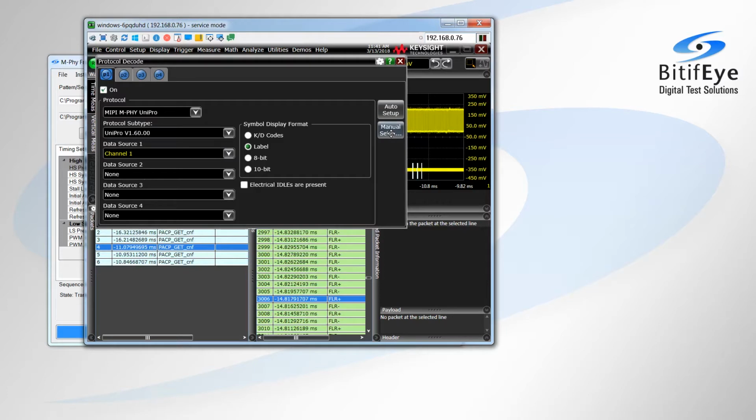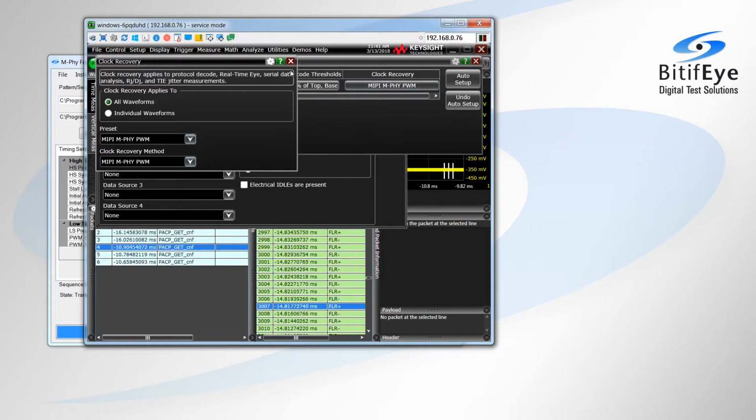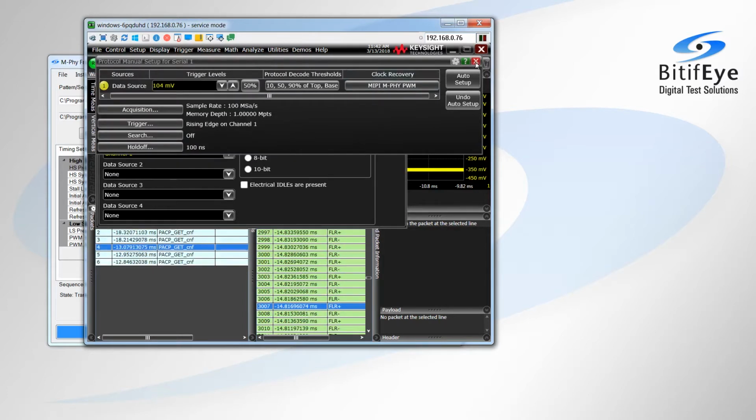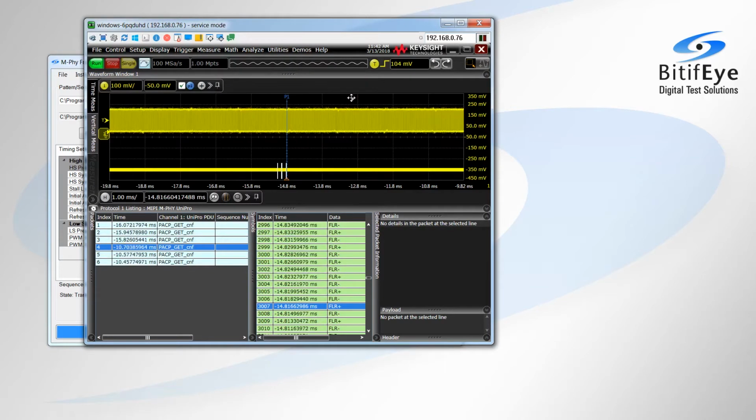Here we go to the manual setup part and set the trigger level to around 100 mV. And for the clock recovery part, we need to select MIPI M-PHY PWM. This is shown here. We close this dialog and turn on the protocol decode. So right now it is on, and hence we are seeing the PACP packets. Let's see the content of the PACP packets as well.